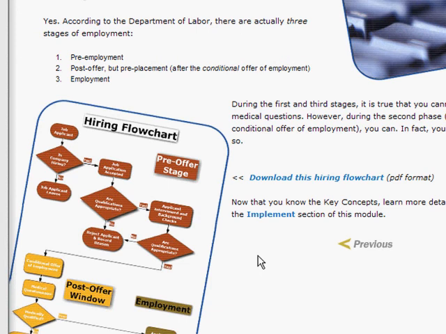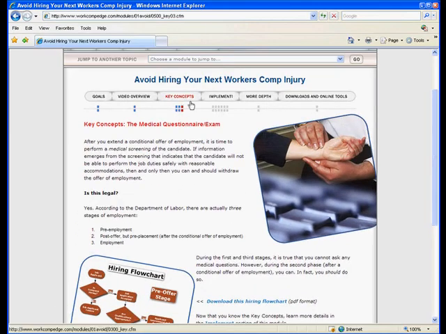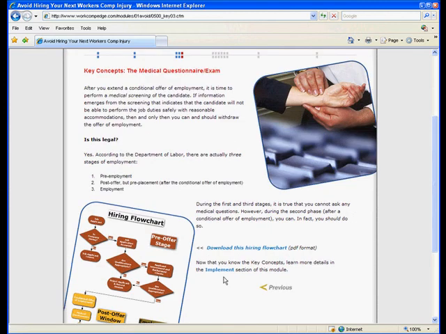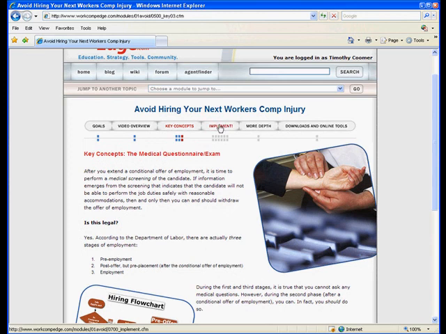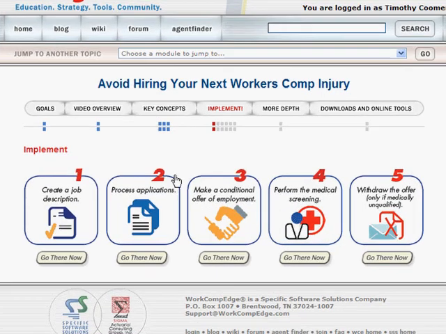Typically you'll find more of that in the implementation section. We're at the last key concept here, so we can either use this link here to go to the implement section, or we can click on the implement button to go to the implementation section. When you come into the implementation section within any of the modules in WorkCompEdge, you will be presented with a graphic representation of the strategy that we're teaching you here.